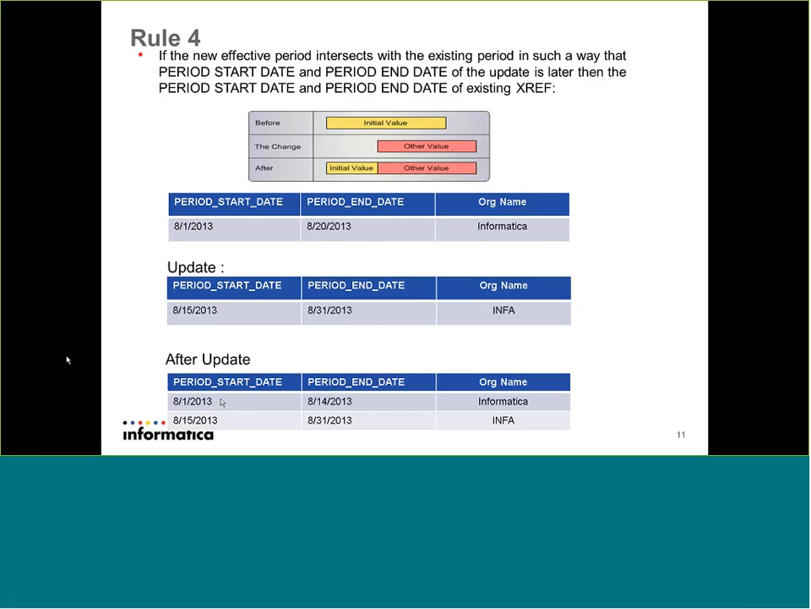So the cross-references are created in this way, sir, from 1st of August to 14th. That means from 15th it should be Infa, but till 14th I can retain the old value, that is Informatica. So from 1st of August to 14th August, the value of organization name will be Informatica. But from the 15th till the end of August, the value available for the business is Infa. So this way you can have multiple versions created based on the effective periods. I mean, you can make use of the period start date and end date and define what values are to be available at a particular period of time.